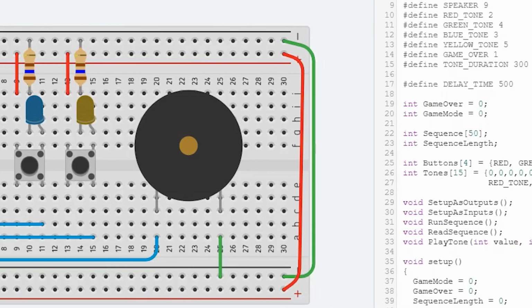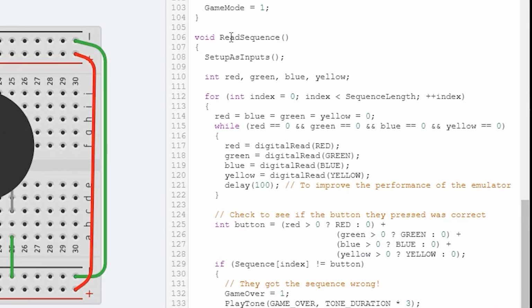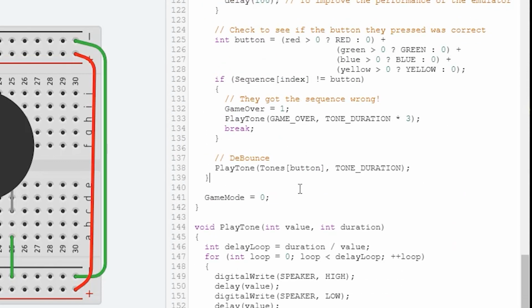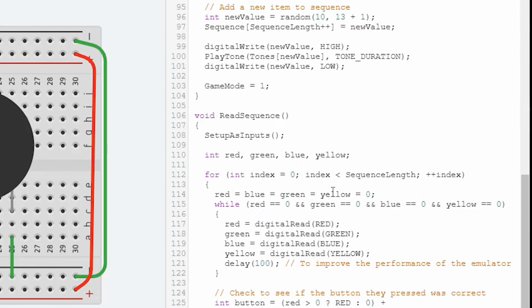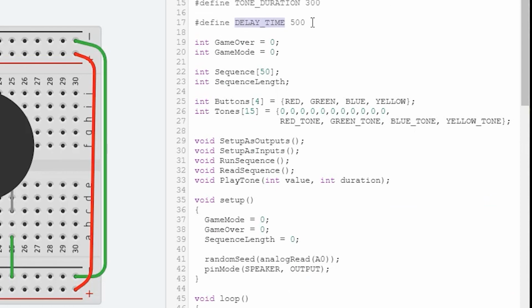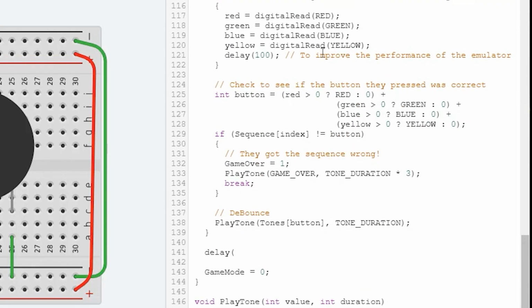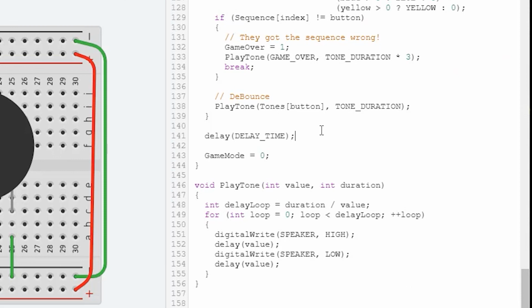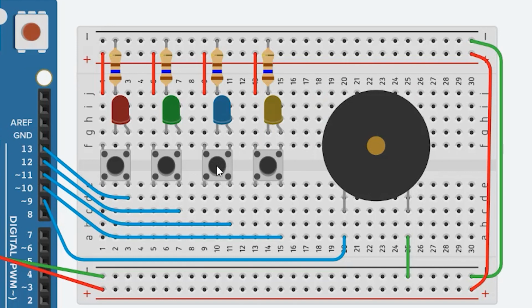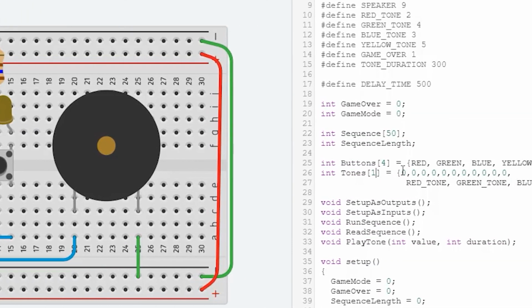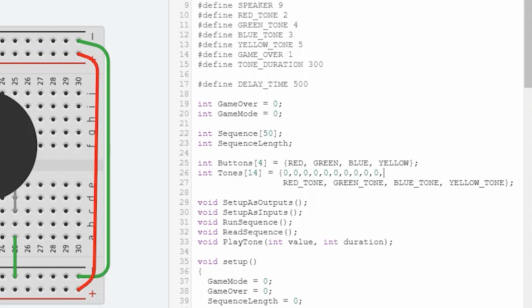Okay, so there's not enough delay between the two after we're done reading the sequence, so we need a delay here, and it should be this delay time. Okay, let's try this again. Okay, and we can see I've got a bug. This really should have been 14, and I need to get rid of one of these zeros. So let's try this again.